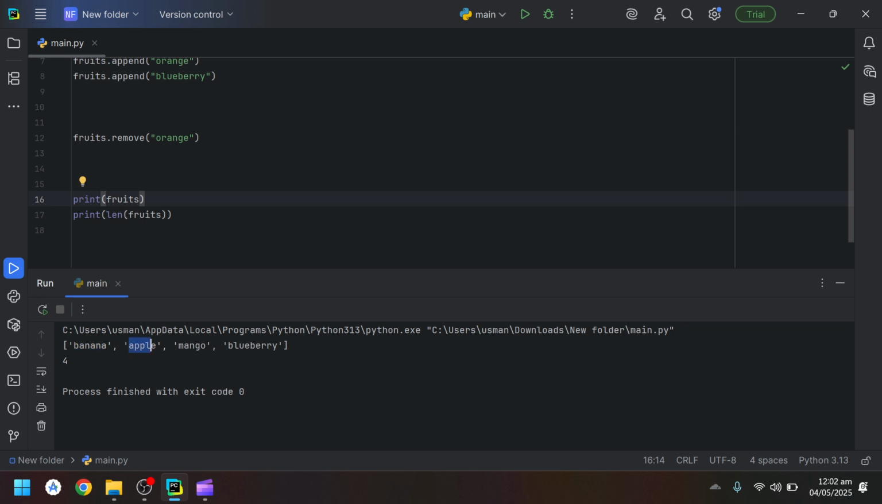This is location 1, or index 1. This is location 2. This is location 3. And this one is the length. Length means the items. So there are 4 items and the last location is 3: 0, 1, 2, 3. Okay, because we start from 0, location 0.